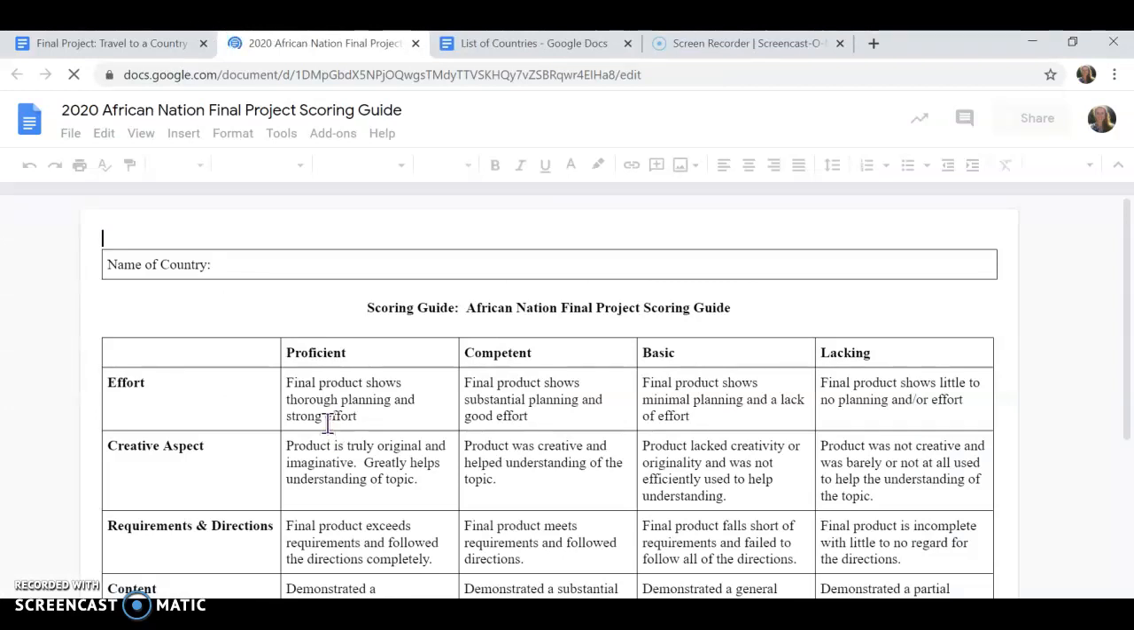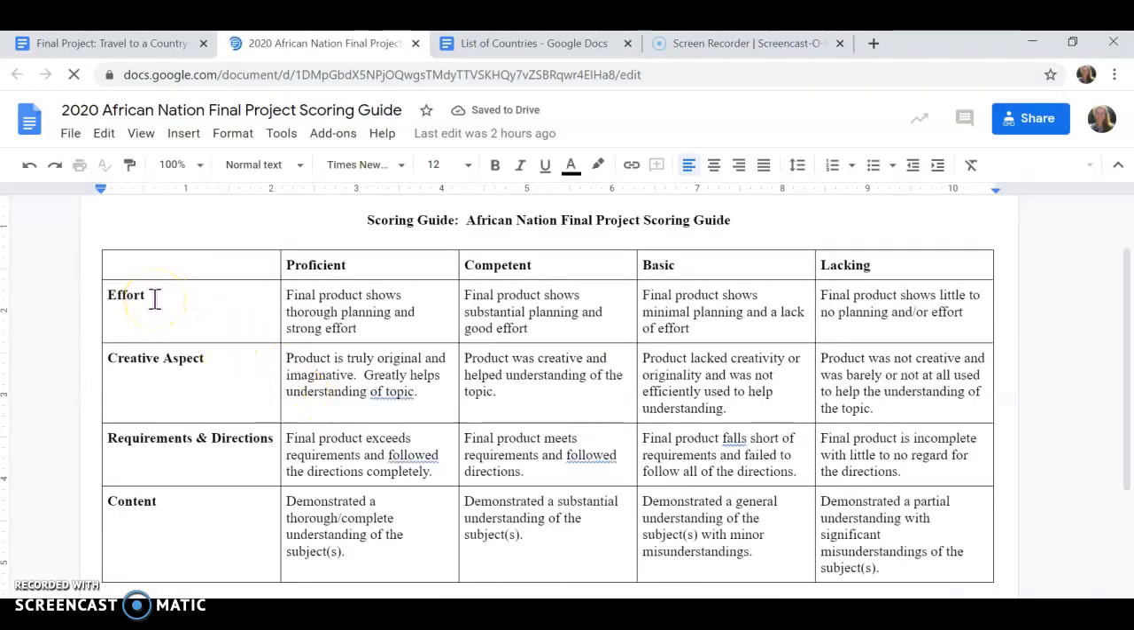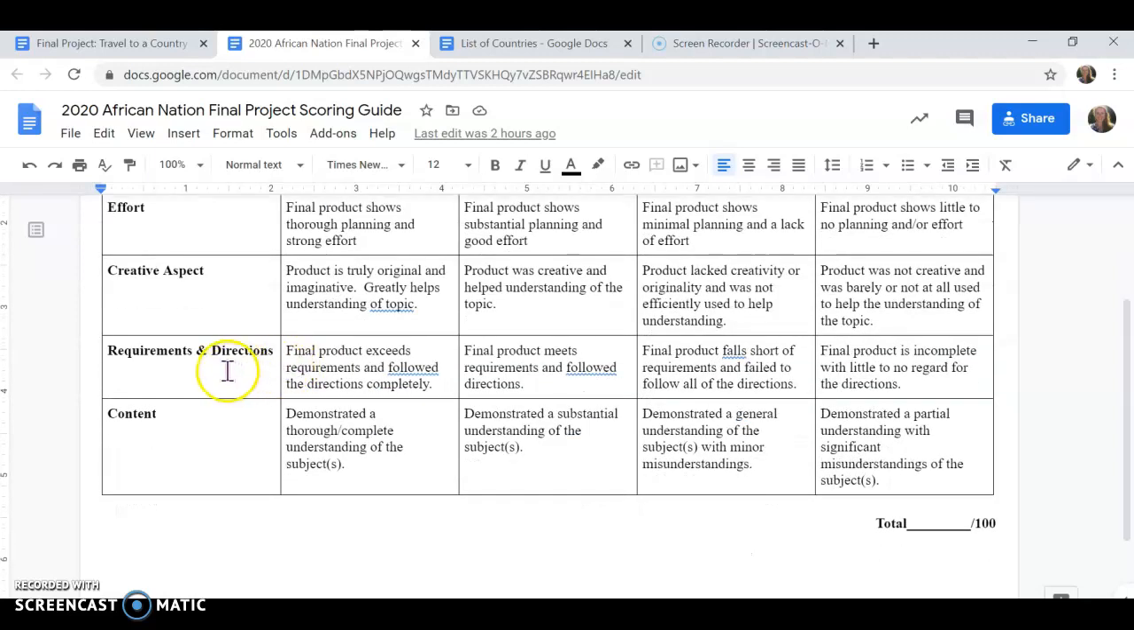So right here at the bottom where it says click to view the scoring guide, this will show you the 4 categories that get scored. You'll get effort. So like, did you look like you planned this out and it was a good effort? Creative. So your creativity, and part of that has to do with, did you use pictures to show what you were doing? Did you use an interesting font or colors and things like that? Backgrounds for your slides. Requirements and directions. So did you follow the requirements and directions? And to what level did you follow them? And then content. Did you demonstrate that you understood the country and the things that you were talking about in your slide?